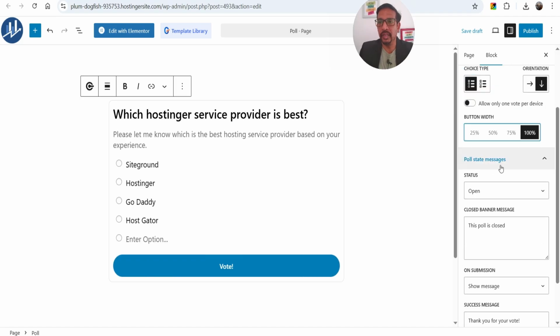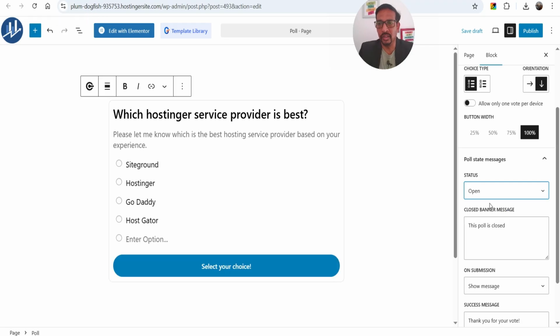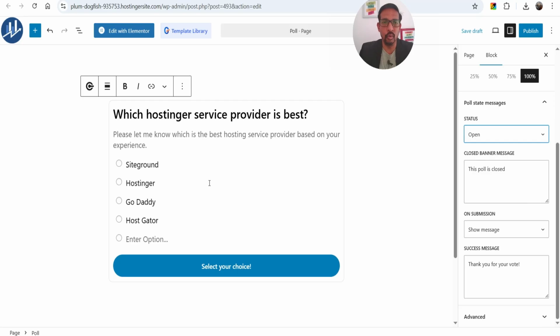Then we have poll state message, which is currently set to open. When the poll is open, you will see we have an option vote. Let's change it. All right, this is just an example. So when the poll is open, this is what you will see on the button. With that we have an option closed, and this is what you will see on the button. This poll is closed and the user will not be able to click on the button. Right, I'm going to set it to open. So as of now, the poll is open. Whenever you want to disable this poll, you can change the status of the poll to closed.